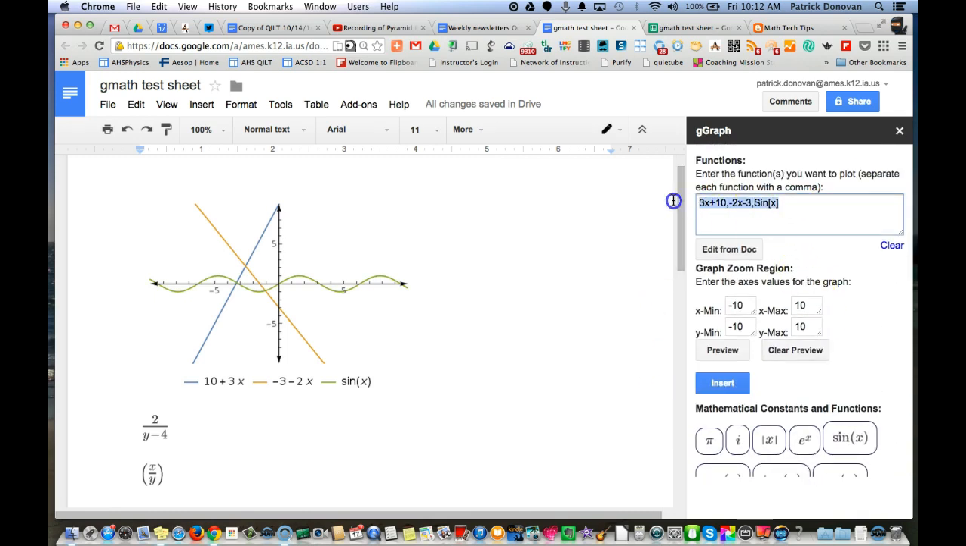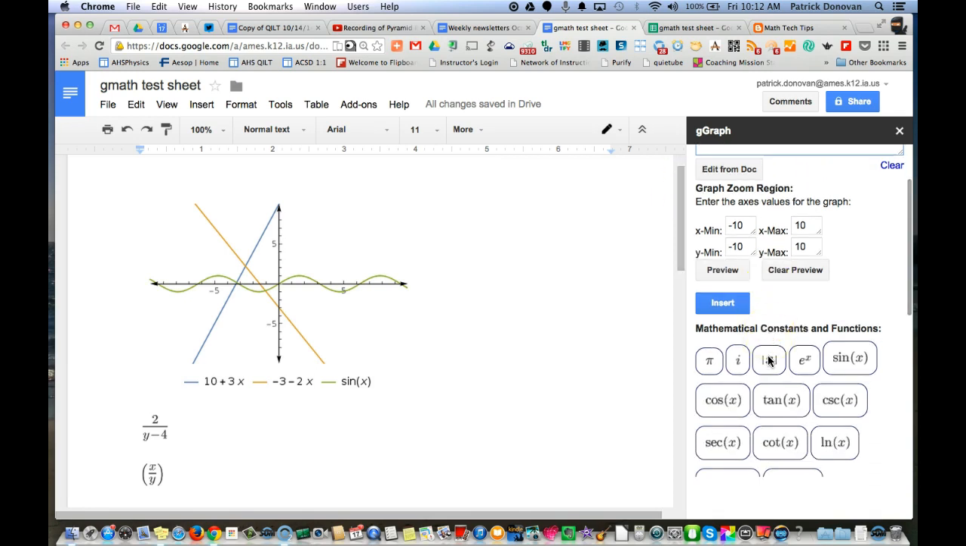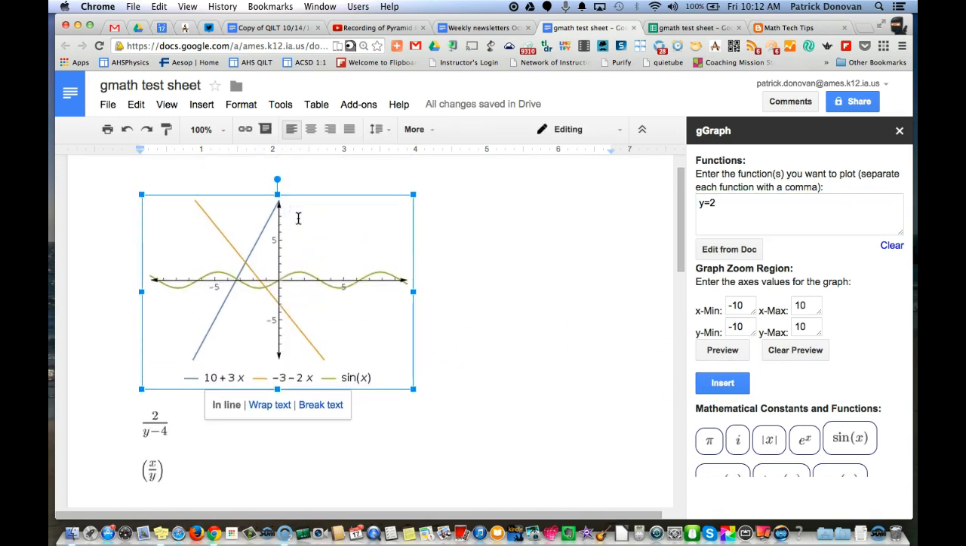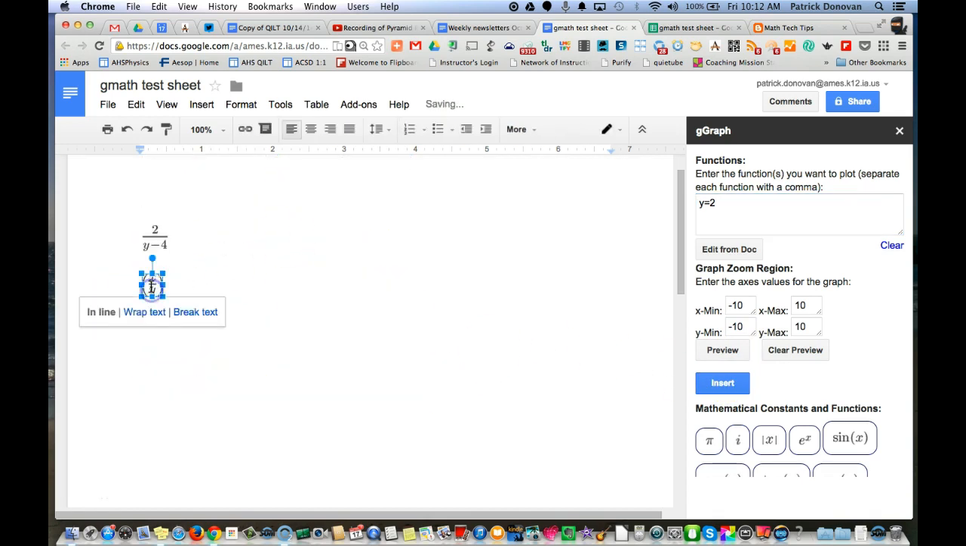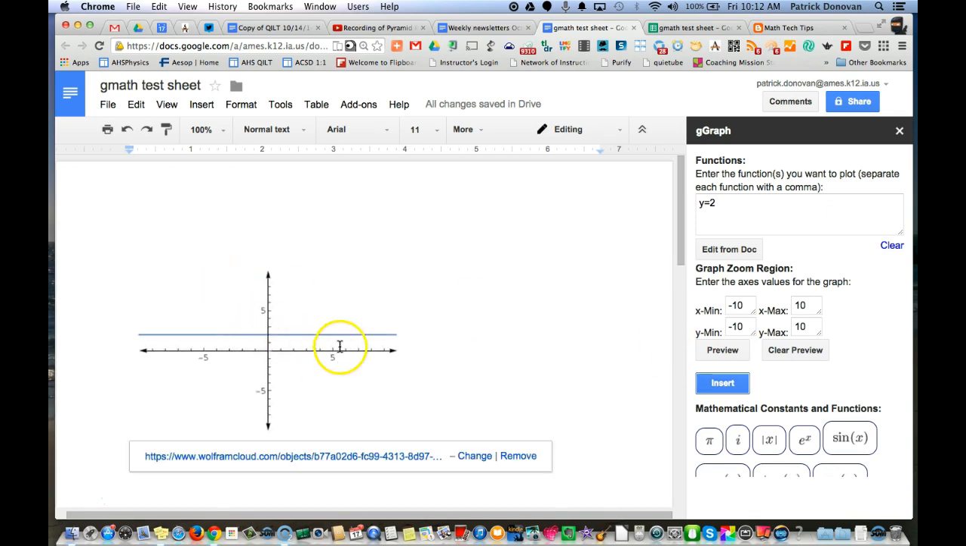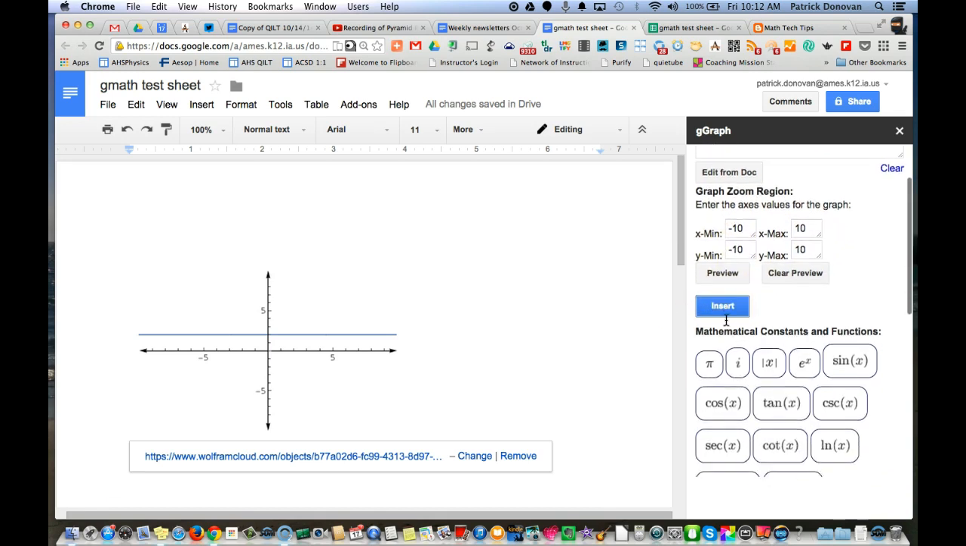So let's say I'm going to delete this. I'm going to want to insert something. Let's say I want to graph just y equals 2. I'm going to actually delete my previous equation. Let's delete some of the stuff I've already worked on, so I get a clear area to work. Let's just try inserting this. So the simple graph of y equals 2, you can see how that looks. I can see the maxes and mins for my graph here.